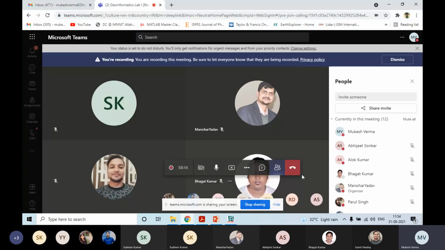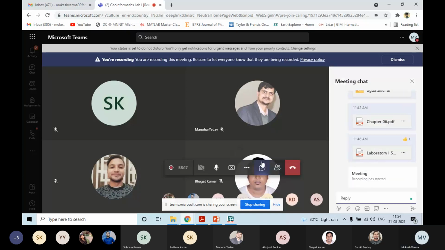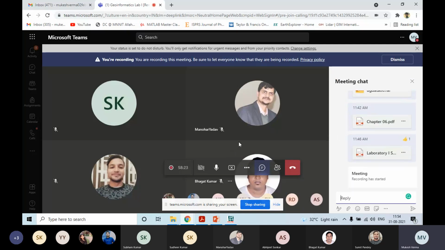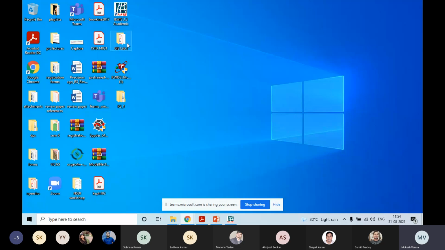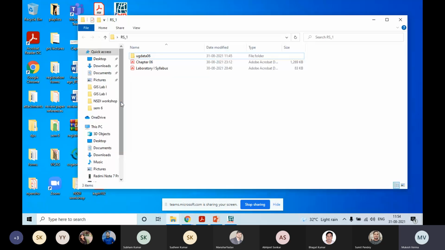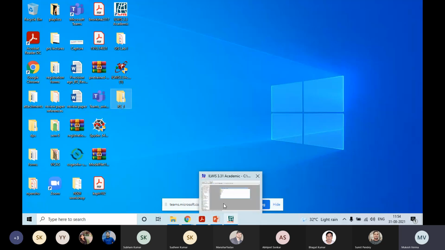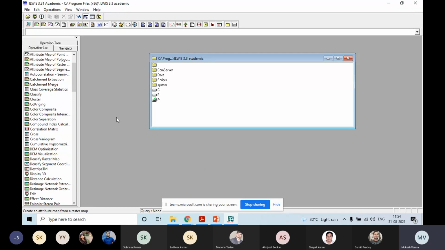Okay, have you downloaded the data? Yes, sir. Extracting the files. Okay, extract the files and place them in a folder on the desktop. Okay, like this, I have made one folder and put the UG data 06 and the chapter 6 file in that. It is mandatory to make a folder with the data, so it will be easy to navigate for the image processing purposes.